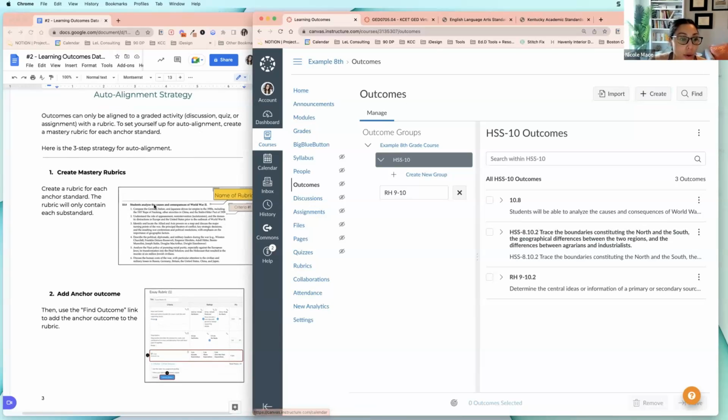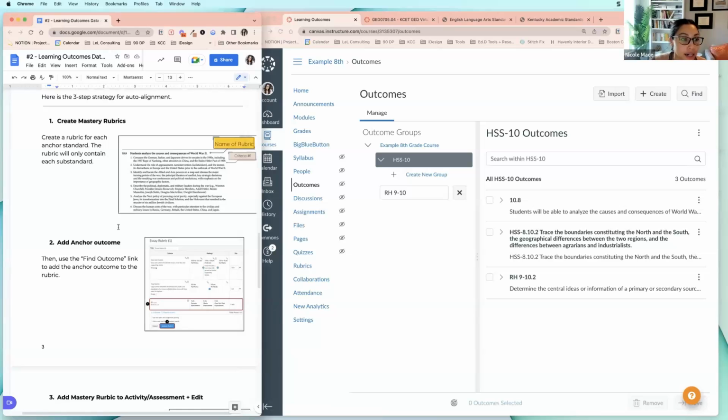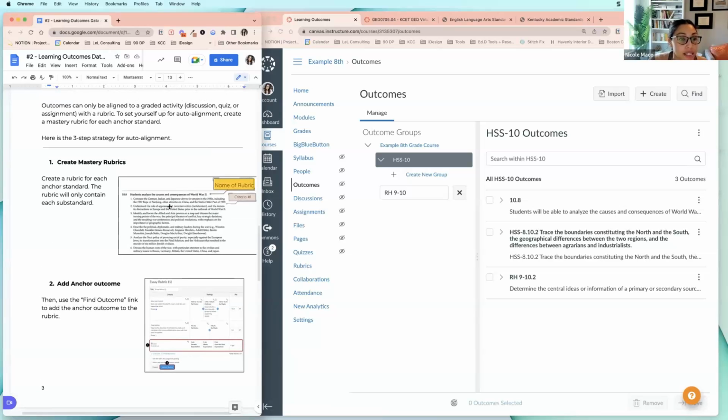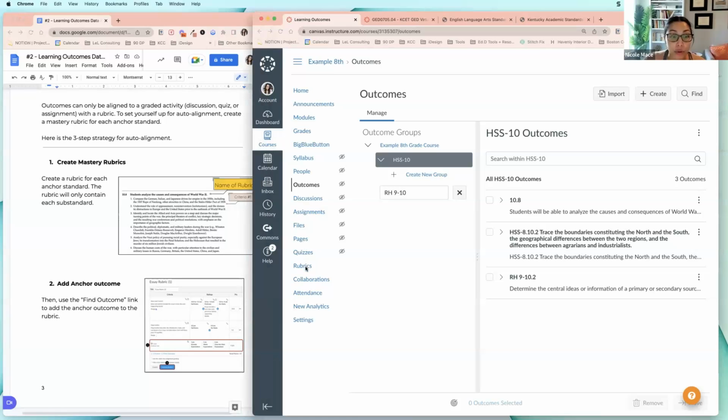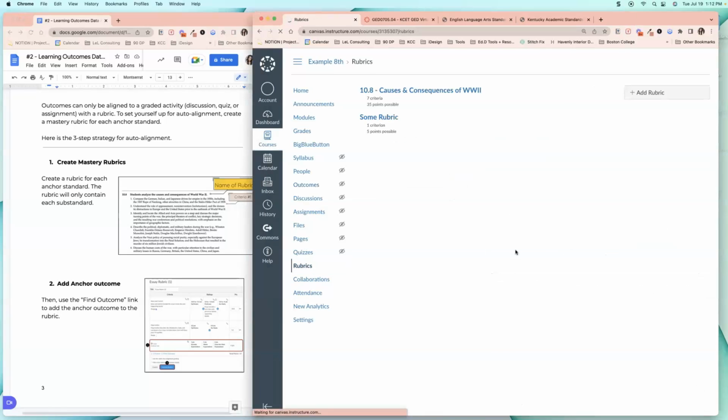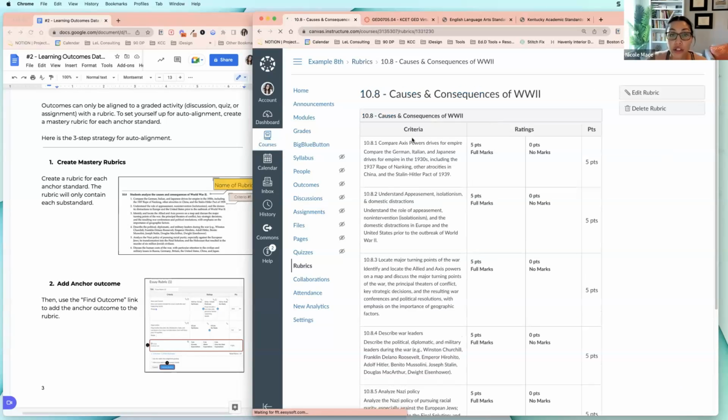Okay, so what I want to show you on the left-hand side here is my guide for the standards. I like to point this out. For the standards that have an anchor standard and then a bunch of substandards, and they don't want to have to list all of the substandards in addition to the anchor, I suggest that they create a mastery rubric, meaning you go to your rubrics, you can create a rubric completely around this standard here.